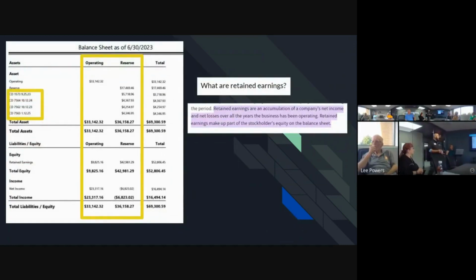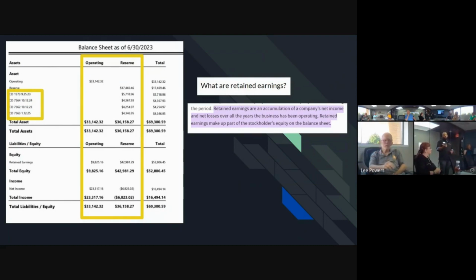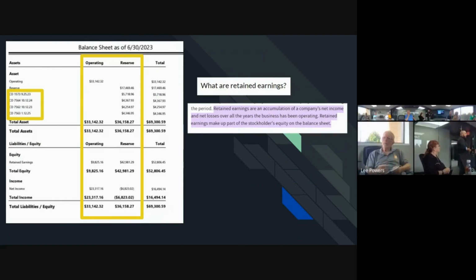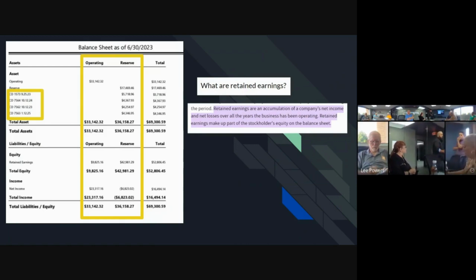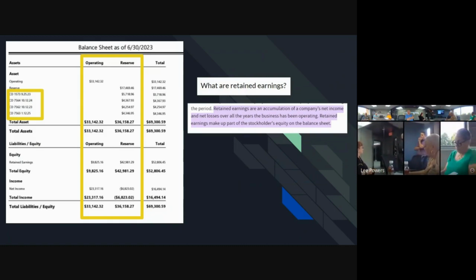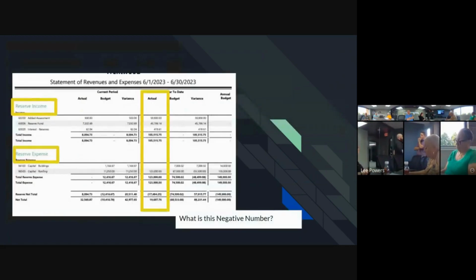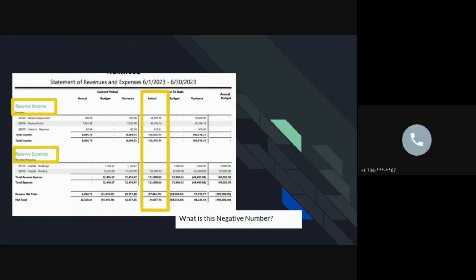So next page is the balance sheet. I want to dive into the income and expense statement and then the balance sheet. There's a ton of reports in your financials, but these are the two primary ones that you should really look at on a monthly basis to see where your association stands. The other one is the statement of revenues and expenses. You'll have an operating portion and a reserve portion.